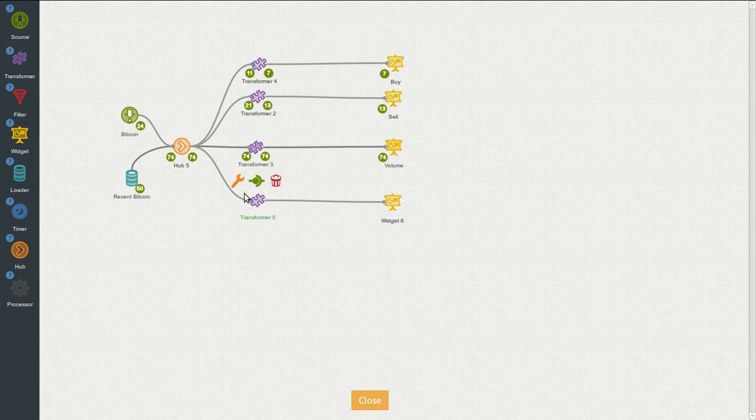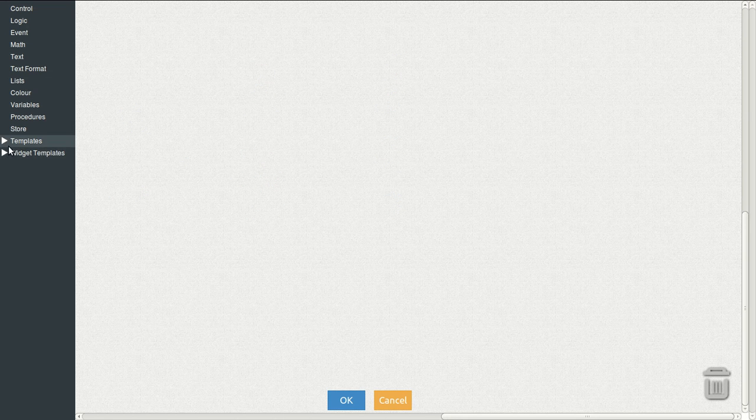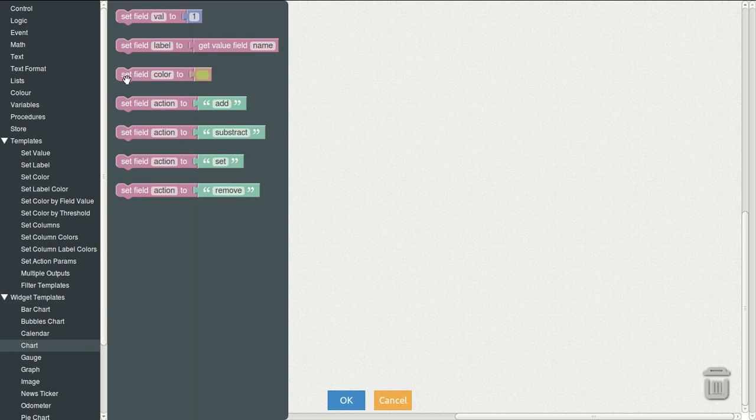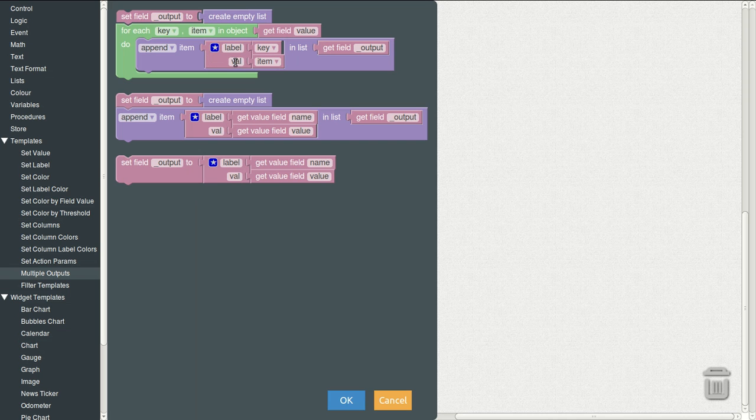and this transformer will be kind of complex, so pay attention. In the templates here we see we can have multiple outputs. That means for one event that comes in, we emit more than one event going out. This is achieved by setting the output field to be an array, or a list of objects. So for example, instead of setting the set field val and set field label, we can create an object with val and label and put it on the output and do it like that.